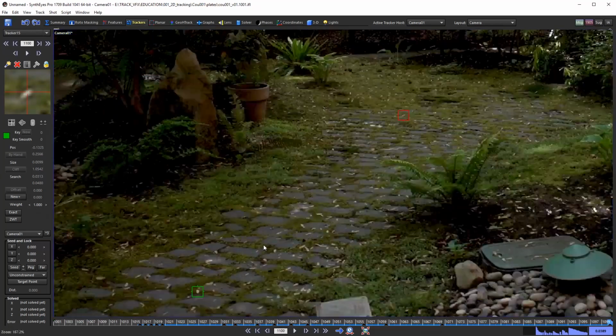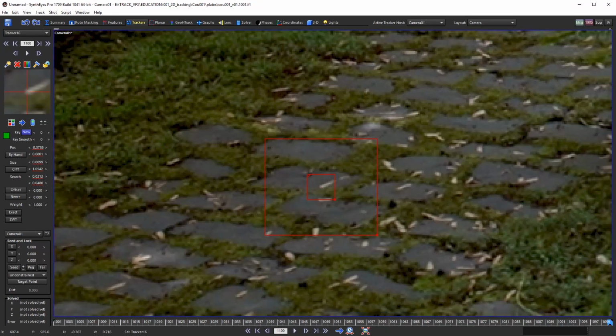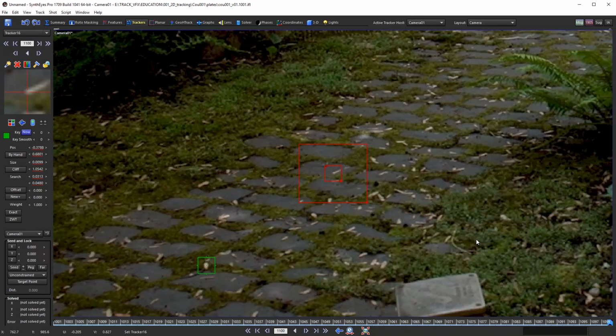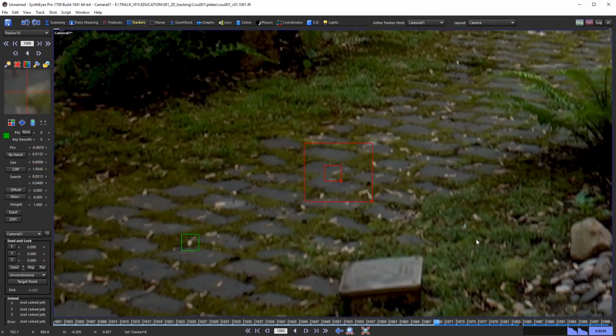Okay, move on to another point. Let's get the edge of this. C to create, Shift R, reverse tracking direction, 5 to lock. And we are tracking backwards.